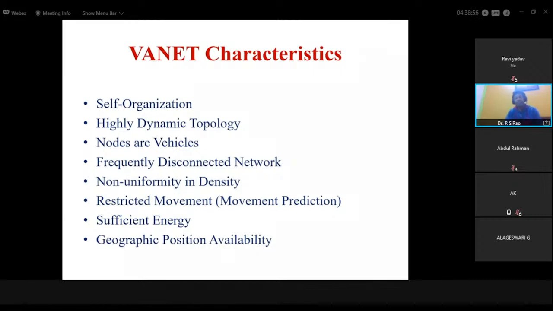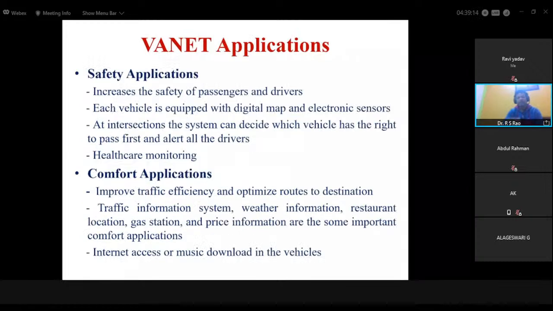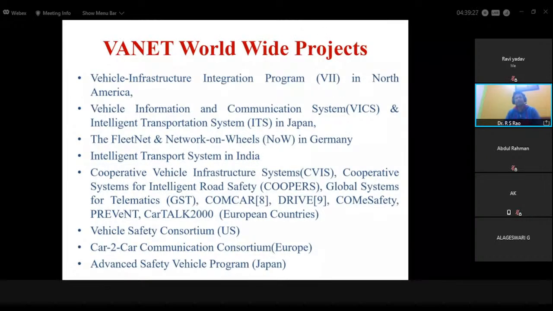Geographic positioning availability means that in this network we can use GIS as well as a subset of it, like the global positioning system, to define navigation or positioning systems. These are some applications of the vehicular ad hoc network: safety applications and comfort applications. These are some worldwide projects going on in the world on vehicular ad hoc networks, so you can go through them and learn more about what's happening in the current scenario.